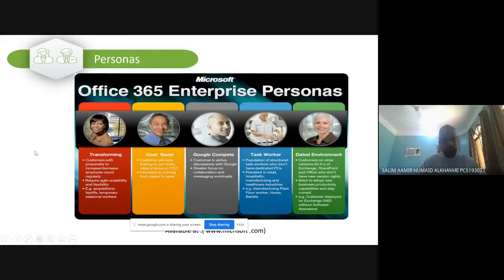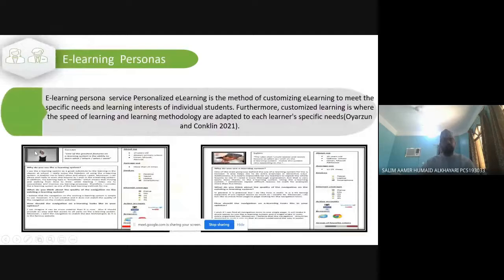Also, I would like to talk about the term e-learning. The term e-learning will be repeated along with the word persona in this presentation. However, e-learning here might not have the same meaning that you might think of. Every one of us has been part of e-learning, especially in the Corona crisis.